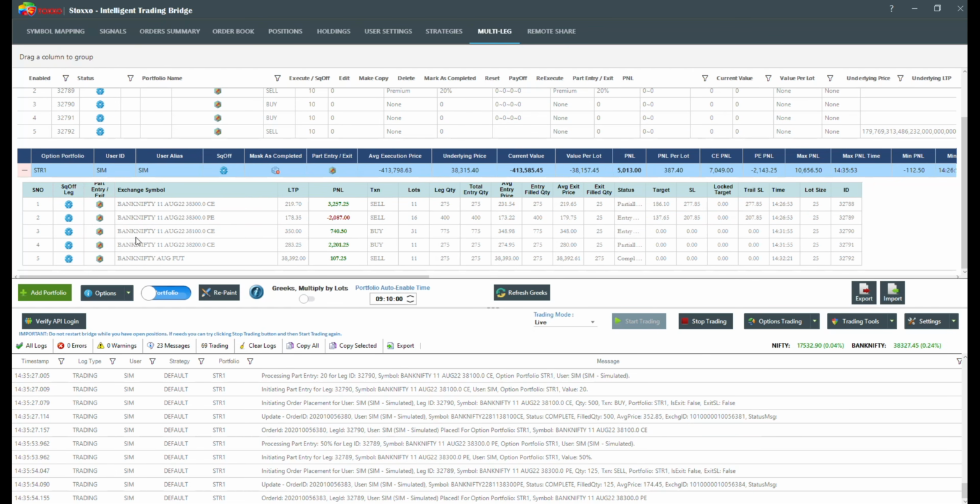Now this is user account specific as well as leg specific. So that entirely depends upon you, how you are going to be adding up the part entry and the part exit.